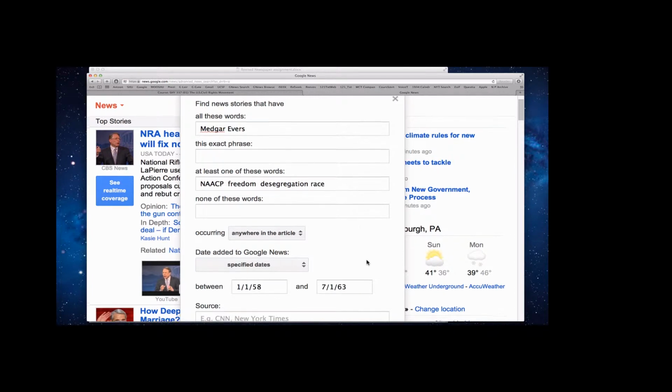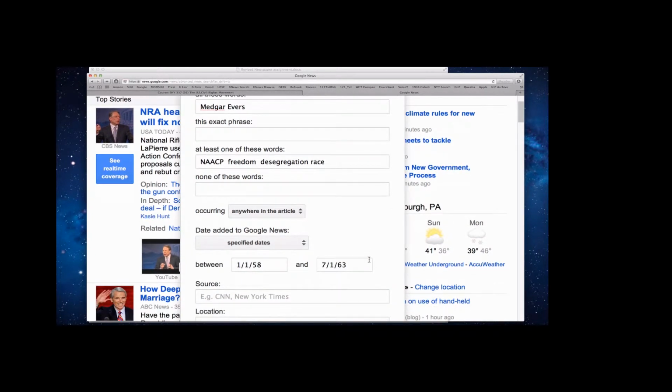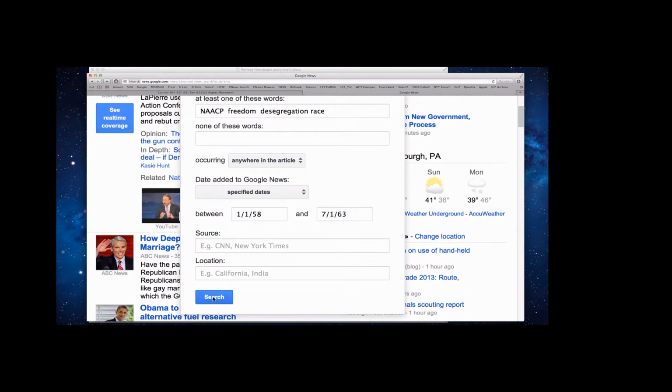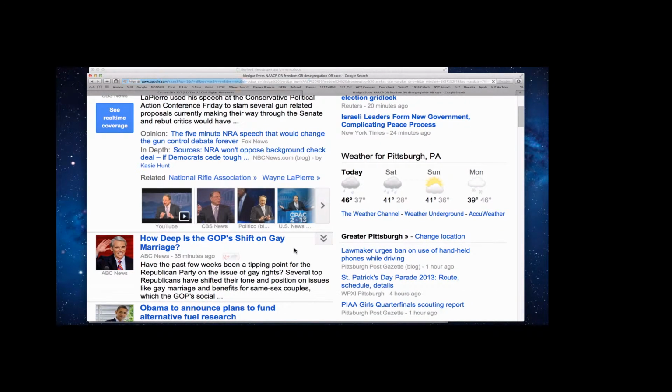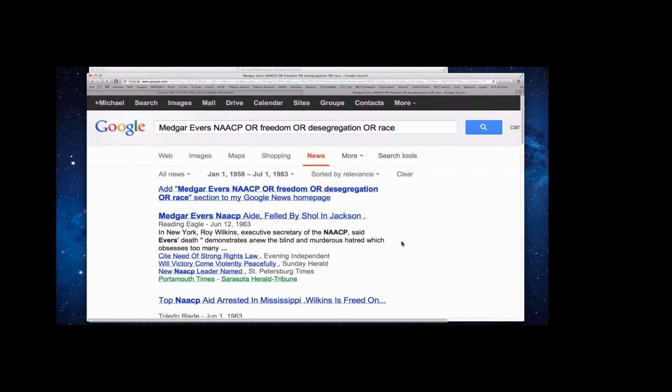Also, you need to find one collateral article. And so let's do this search and see what comes up and check it out.